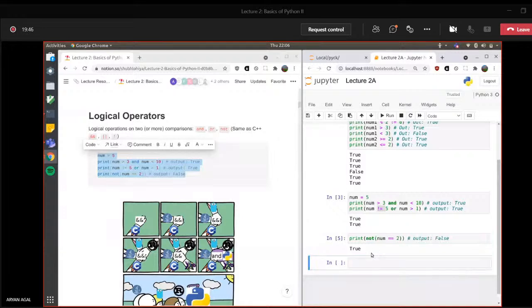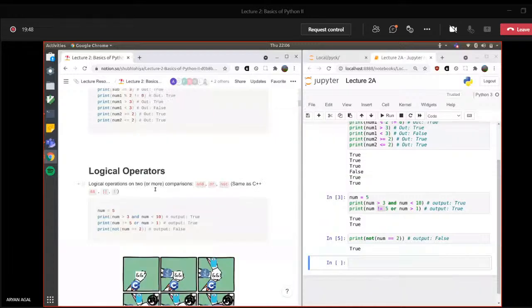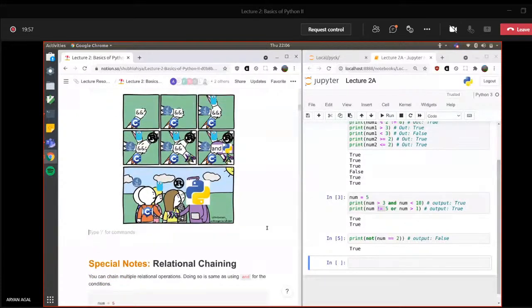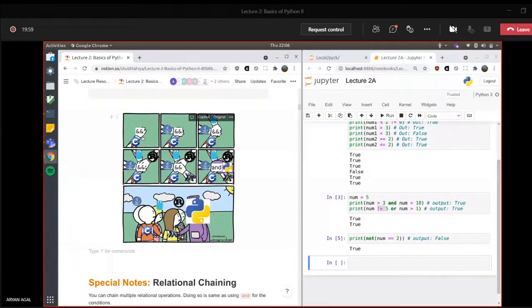Okay, so that's how you do that, and it's exactly the way you did double ampersand, double pipe, or exclamation mark. Okay, nothing's changed. Now, a funny meme on the fact that everybody uses double ampersand except for Python, right?